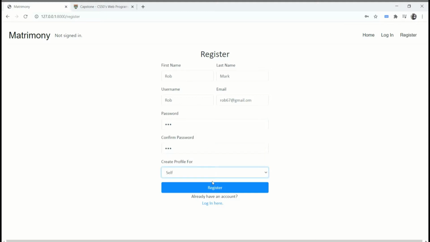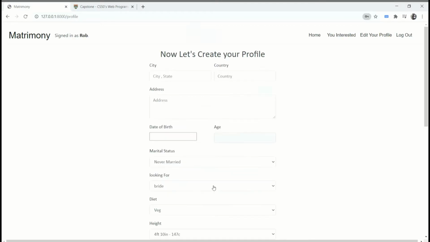So here one field is to choose the criteria. So I am going to choose self because I am going to create my own profile. After registering, the user has to create their own profile. They have to write some details.